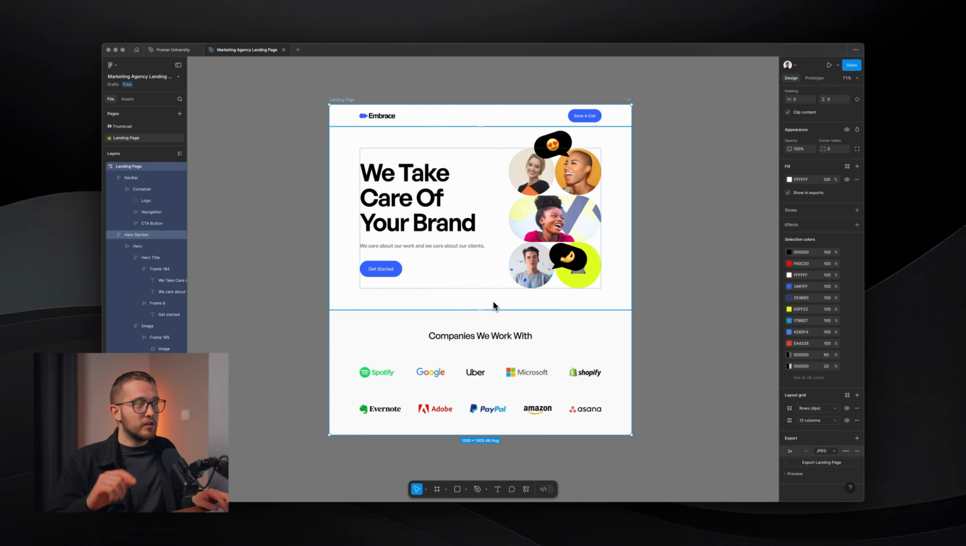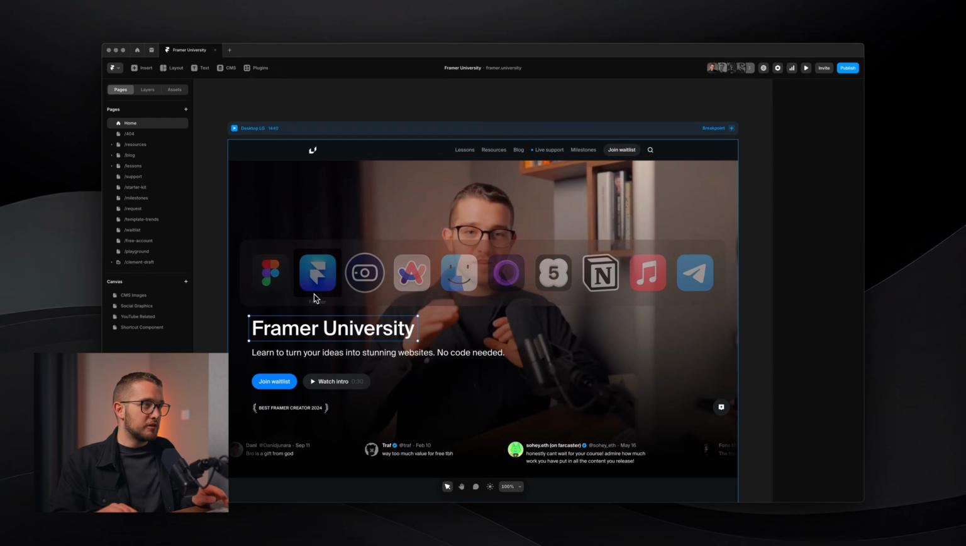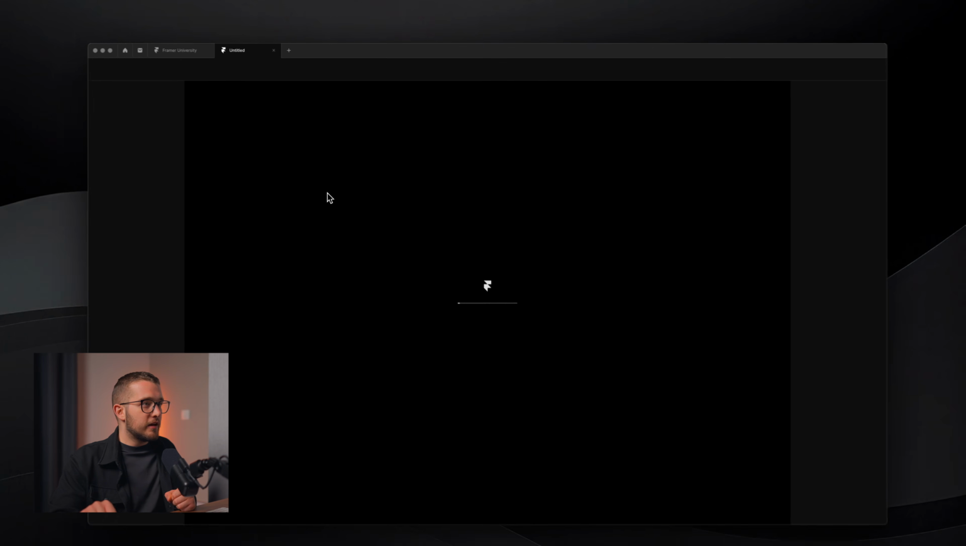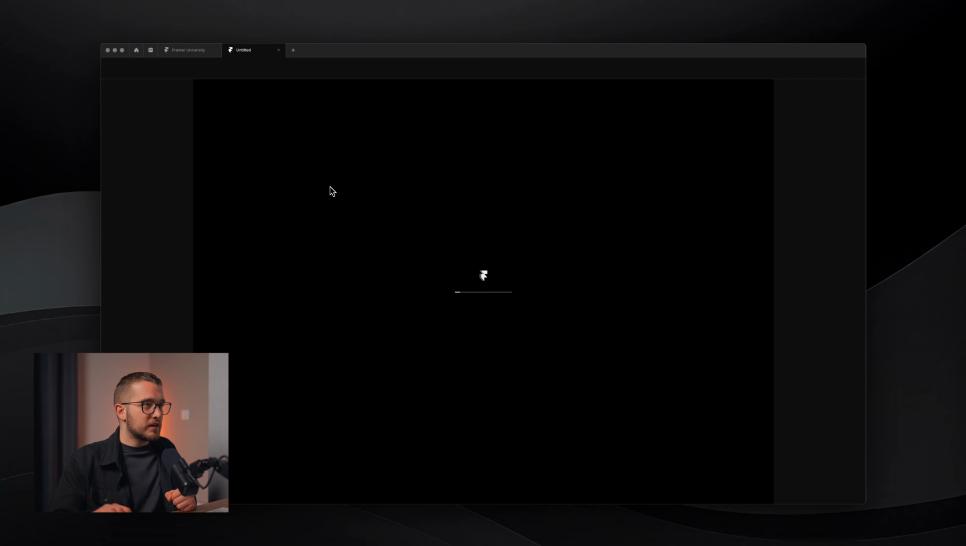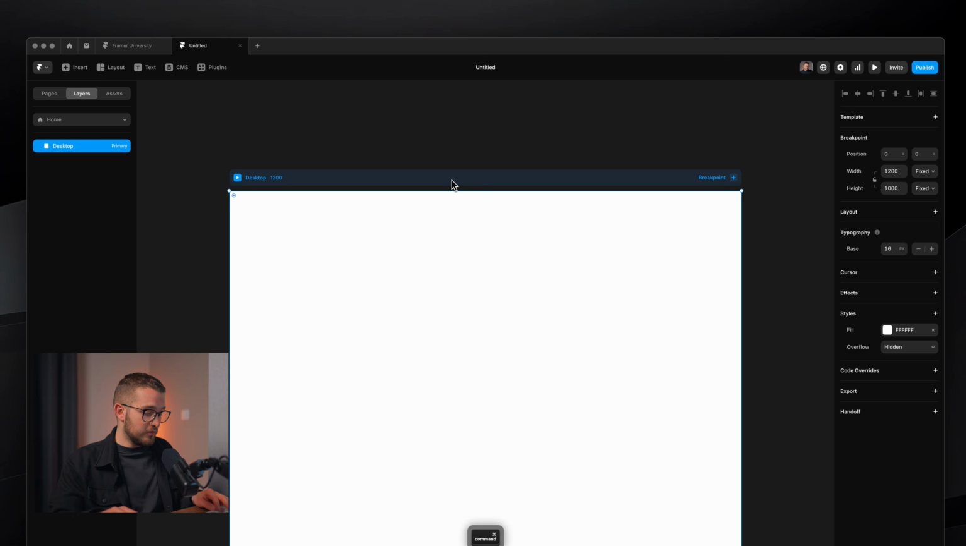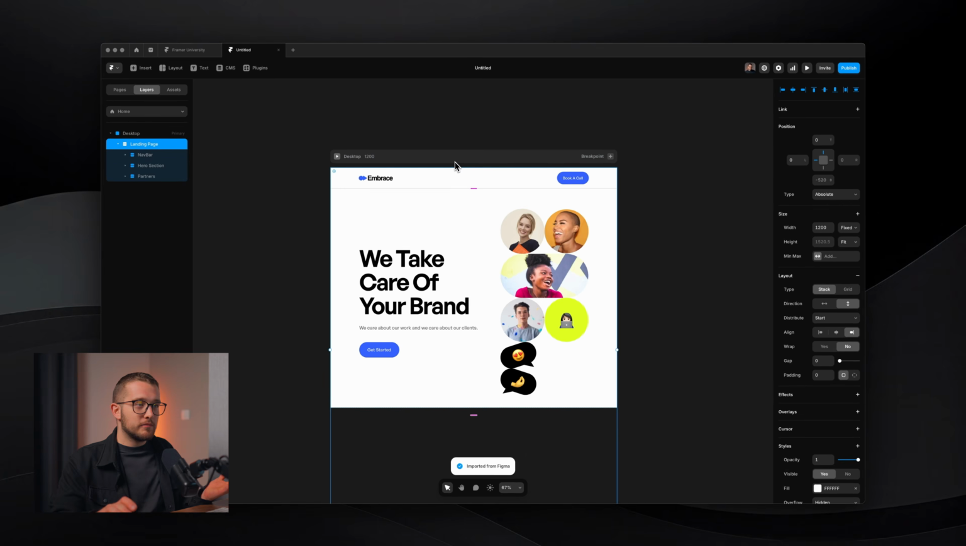So I can jump into Framer, so that is what I'm going to do. Create a new project. I'm just starting a project from blank. Let's wait a couple of seconds. And here, once we have the untitled, basic default project, we can just press Command and V on our keyboard. And there it is. We have our design right here.